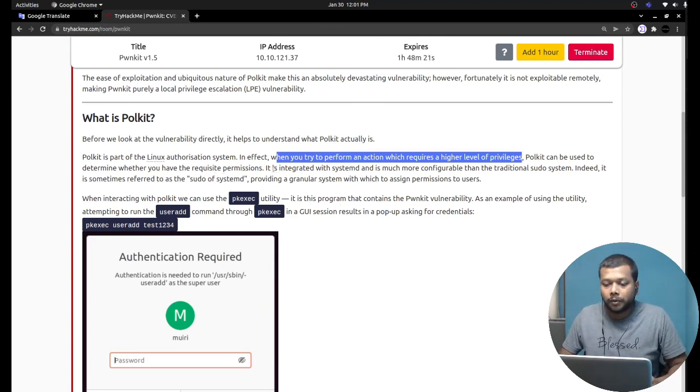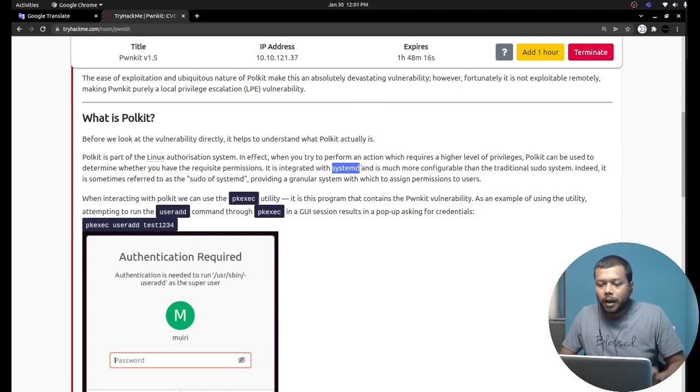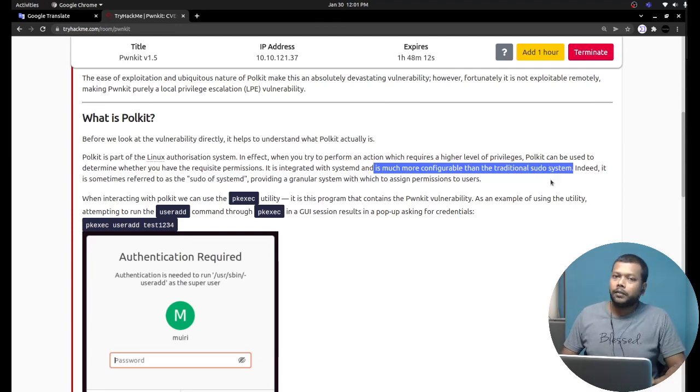That's what I said before. It is integrated with the system daemon and is much more configurable than the traditional sudo system. In other words, if you want to keep it simple in your mind, you can think of Pwnkit as similar to sudo. Sudo is a binary, a package, a feature we use to execute high-privilege commands, so super user do. And Pwnkit is almost similar to sudo.